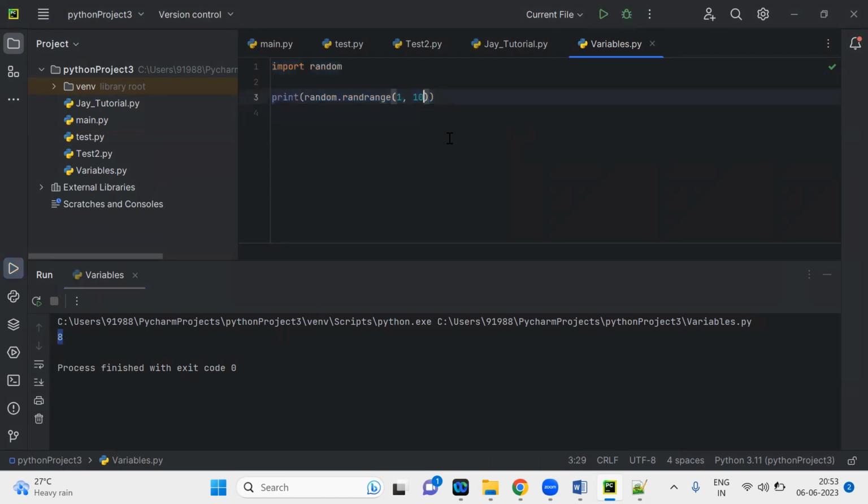If you make it 100 here, then it will pick any value between 1 and 100. Randomly it's picking. It doesn't have any formula for which value it will pick. Now 65, now 74, now 49, now 44, 98. Like that, it randomly picks the value.